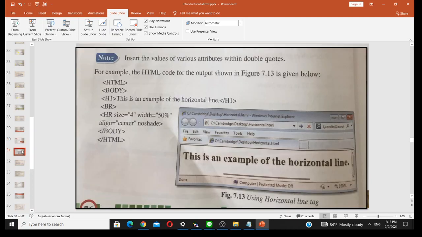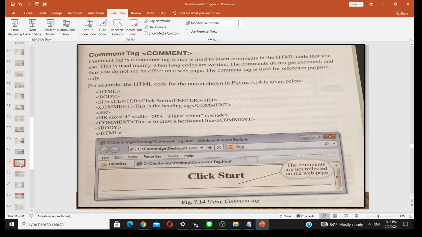Next is, as you can see here, HR size is 4, width is 50%, alignment center with no shades. So you can use these attributes if you want. You can play with the numbers. A comment tag. So you can use a comment tag if you want to make a comment.